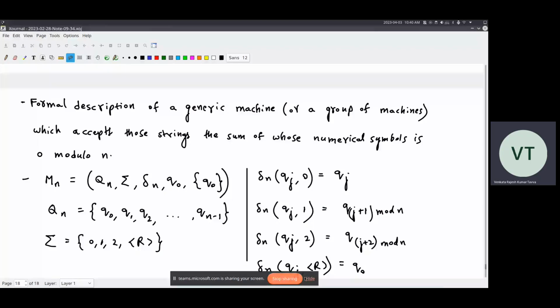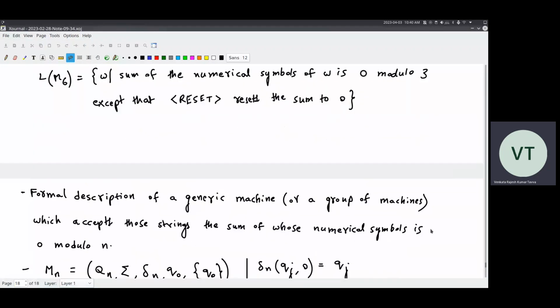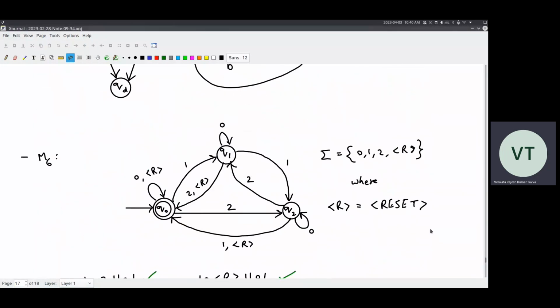Okay, good morning all. So in the previous lecture, we looked at an example of a machine which performs a kind of mathematical operation, that is, it accepts only those strings the sum of whose individual symbols is a multiple of 3, right? So this is one such particular machine. It accepts only those strings whose sum is 0 mod 3.